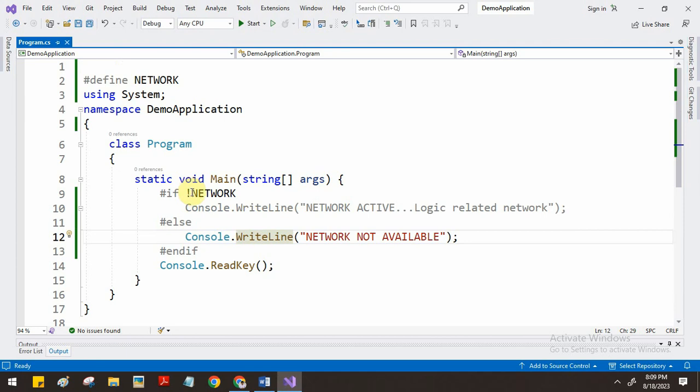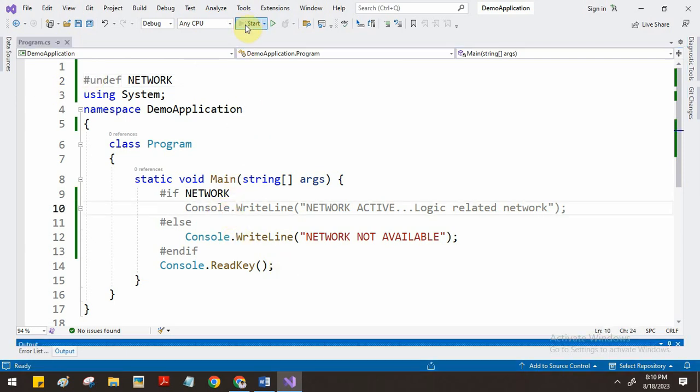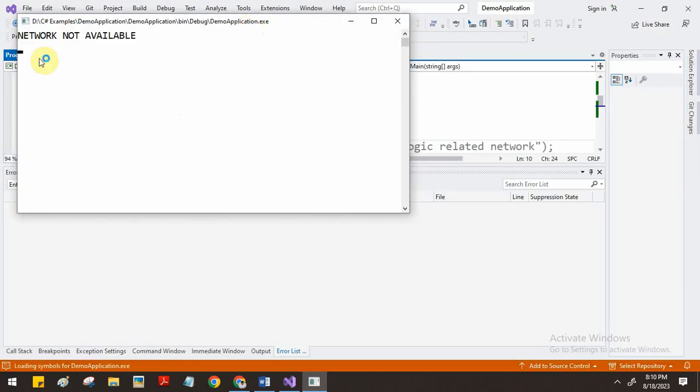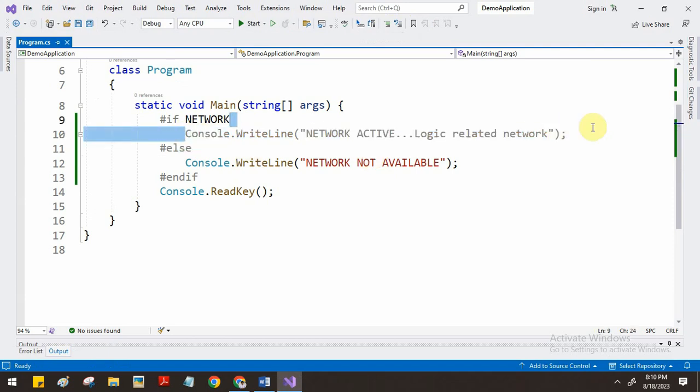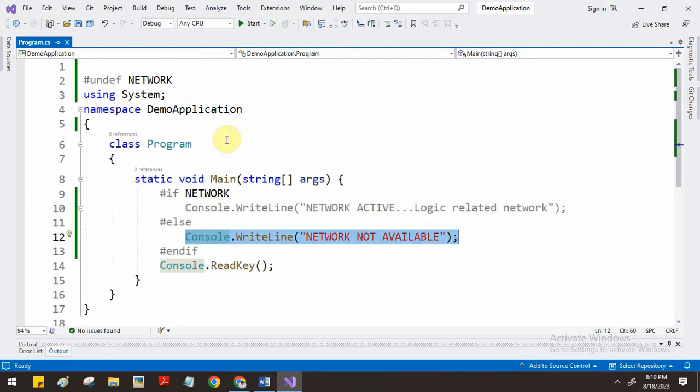So the not checking you can do this way also. And one more way is, instead of define, we can use undef. When you use undef, it means that network status is not active. Not defined. So in this case also you will be getting the message, right? The output will be network not available. It means this particular section is not compiled, and this particular section is compiled, right? So using preprocessor directives, we can control which part of the code should be compiled or which part of the code should not be compiled.